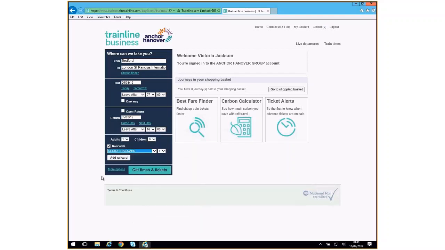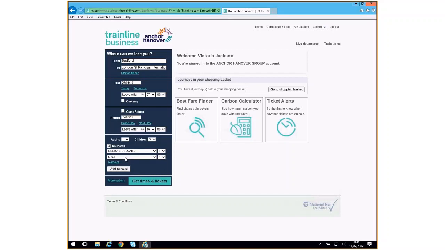Then select the number of rail cards of this type. To add the rail card, click Add Rail Card. This will then give the option to add a different type of rail card if you are making a booking for more than one traveller who holds a type of rail card. In this instance, the traveller does not have a rail card.